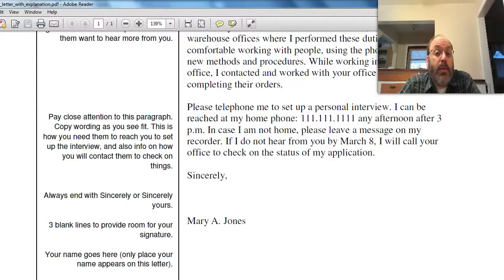Since this will probably be your cell phone, which is the easiest way, say, if I'm not available, please leave a message. And then you do something very interesting, and this is the last sentence there. If I do not hear from you by a particular day, I will call to check the status of my application. You give them about 2 weeks. In this case, they gave 1 week, but about 2 weeks is generally done. I'll call you to check the status.